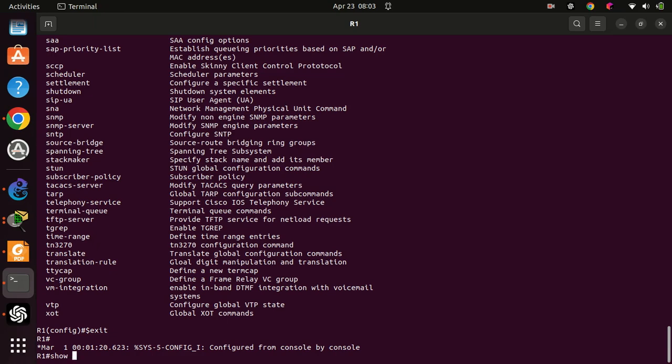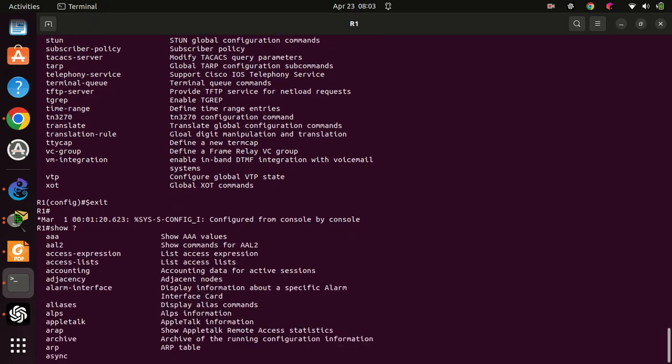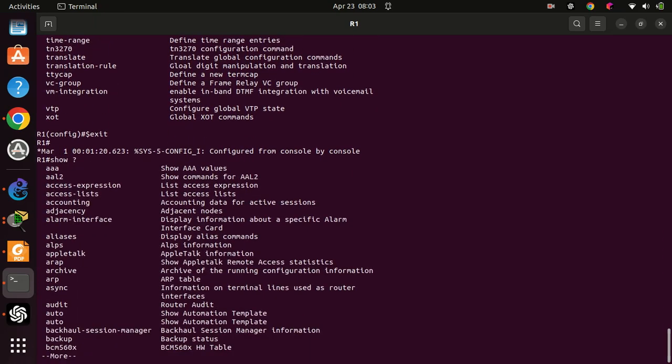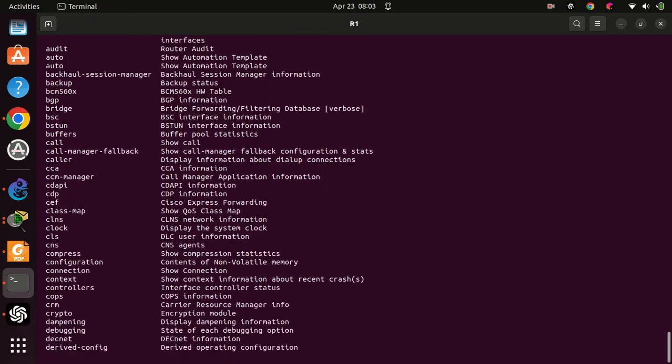If you enter a command and a question mark, the system prompt displays a list of commands that you can enter next. This is a great feature that can help you complete a command when you have forgotten the full command.